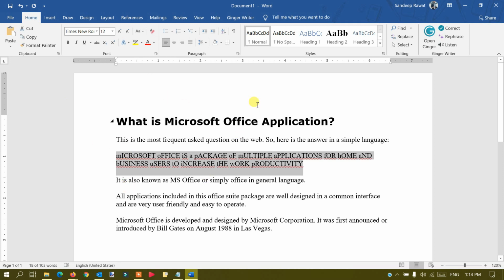So this is how you can use the first method, by using the change case option from the Home tab itself in Microsoft Word.